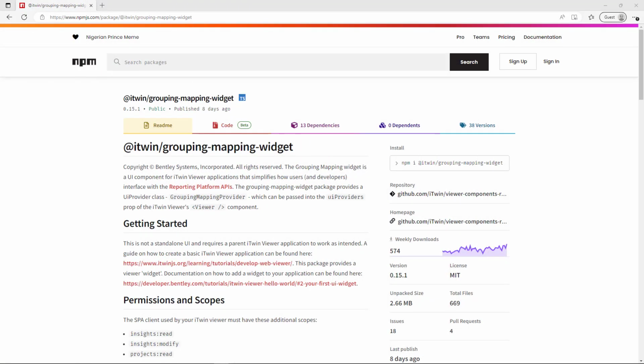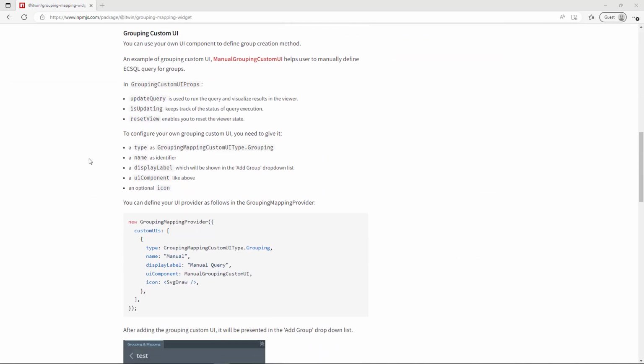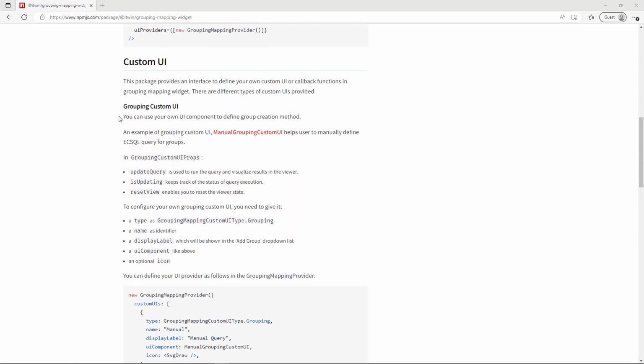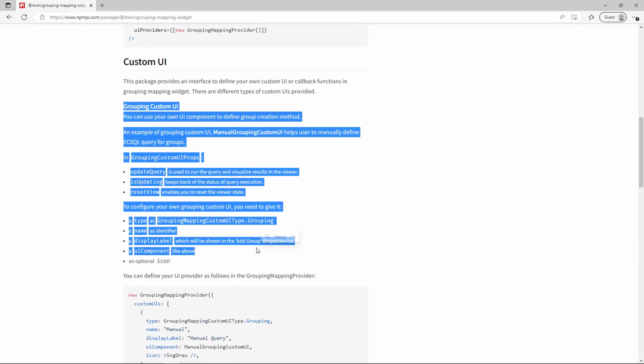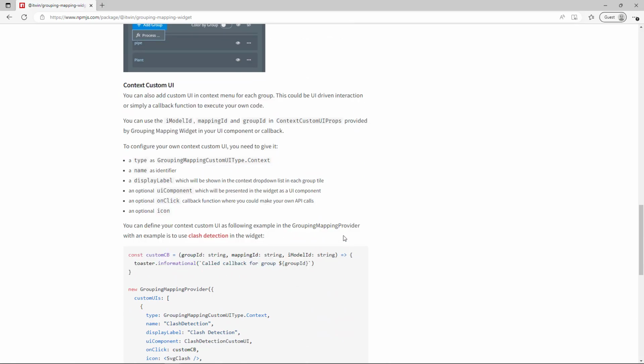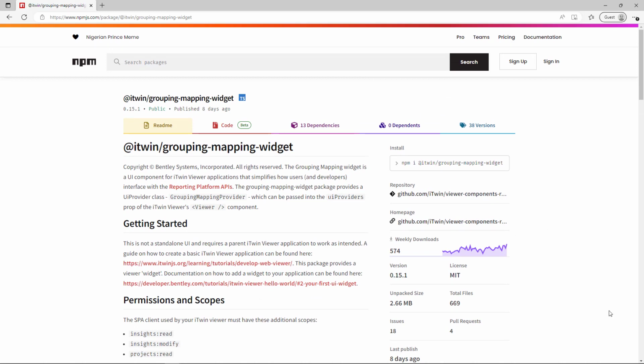If you find the widget limiting and it does not have the best functionality for your use case, the package has options for that. Let me draw your attention to the bottom of the npm doc page. This section talks about adding your own custom UI into the widget itself, either as a new method for generating groups or as a context menu to process those groups. An alternative to this is to fork the repository for the Grouping and Mapping package. The package is open source, and you can find a link to the repo here. By forking it, you can extend the existing widget's functionality exactly as you need it, or if you need to create a completely new tool.